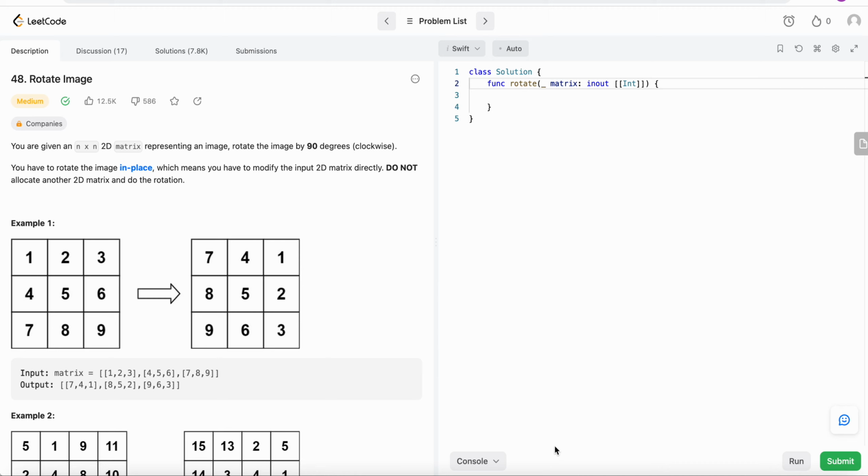Of LeetCode, problem number 48. The name is Rotate Image. Let's see the description of the problem. You are given an n by n 2D matrix representing an image. Rotate the image by 90 degrees clockwise.